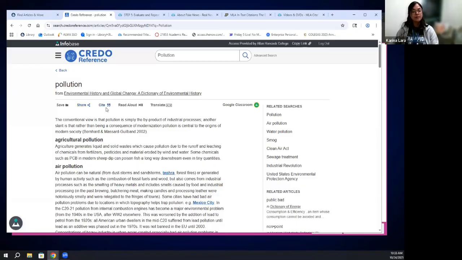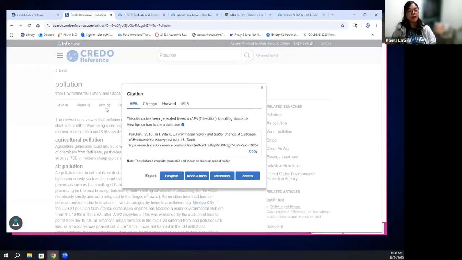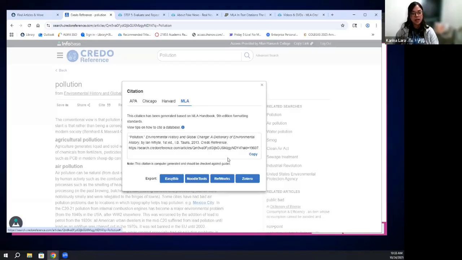There's also a cite button. Most of our databases have auto citation features such as this, and we just want to click on the one that we need, which is MLA. So this is the entry that we would copy and paste in our references section, our works cited section. Super helpful. Definitely look out for the citation buttons as you're researching in the library databases. It does about 90% of the work.